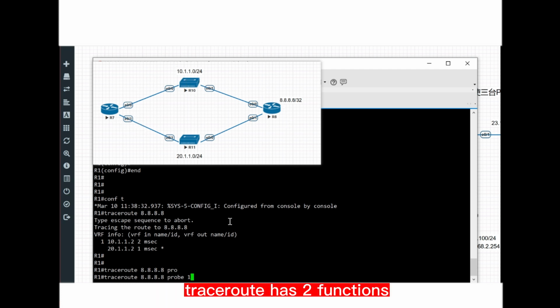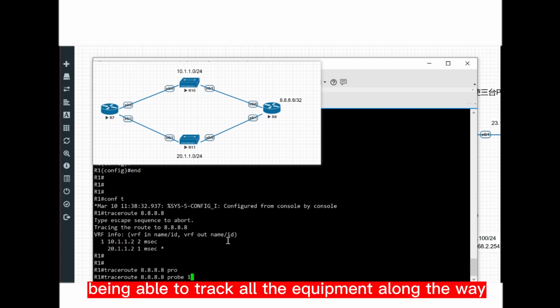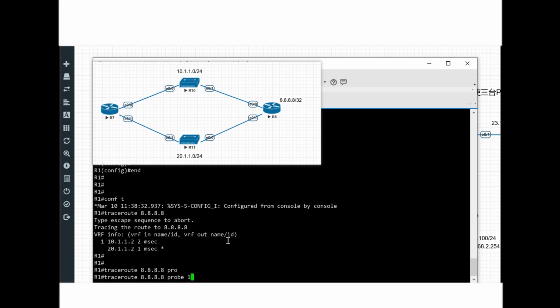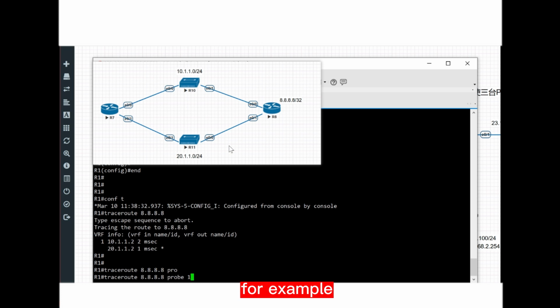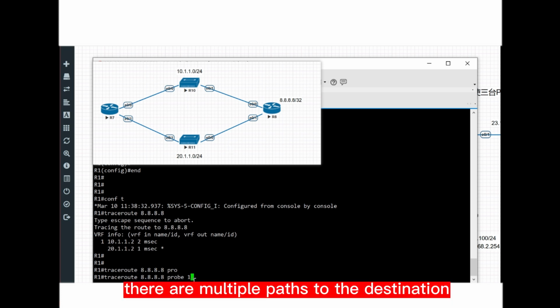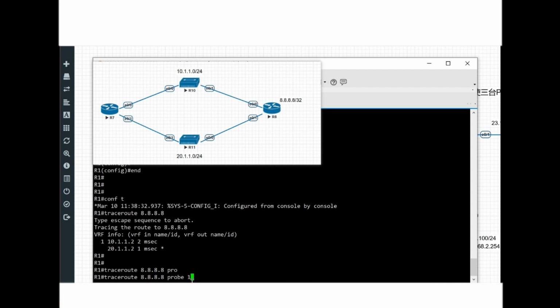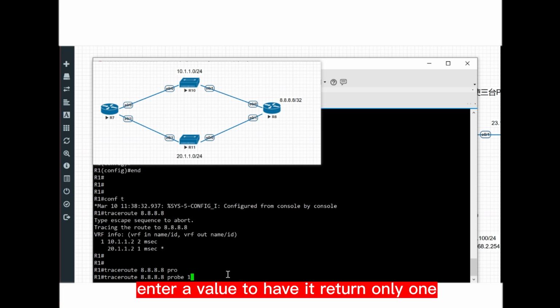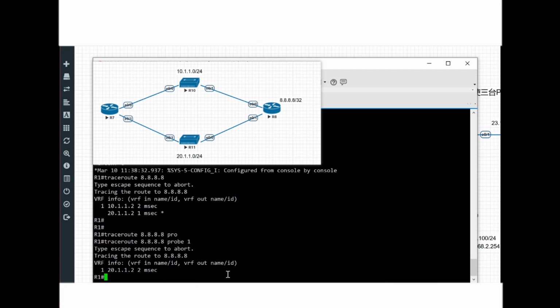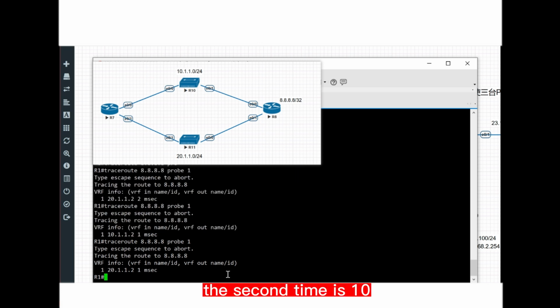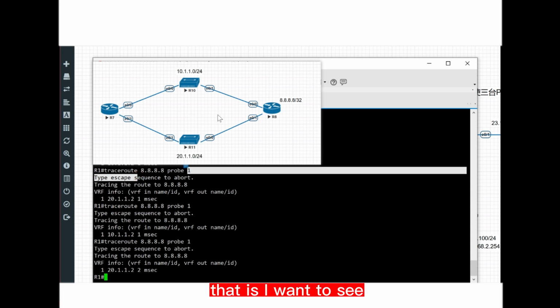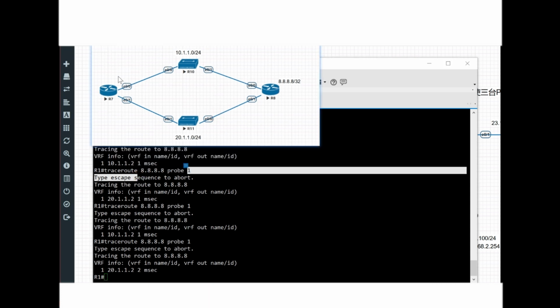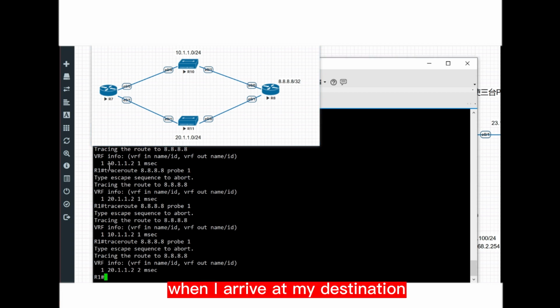Traceroute has 2 functions. In addition to being able to track all the equipment along the way, it can also do multipath detection. For example, there are multiple paths to the destination, and it is possible to conduct a detection. But here, we enter a value to have it return only 1. Let's say when I first type, it returns 20. The second time is 10. Every time I'm doing the next probe, I want to see which addresses I can go to when I arrive at my destination.